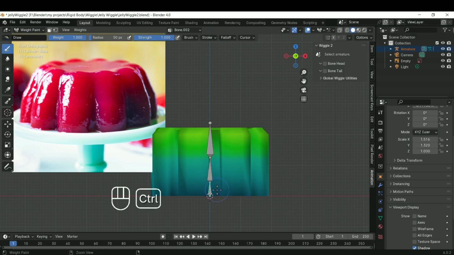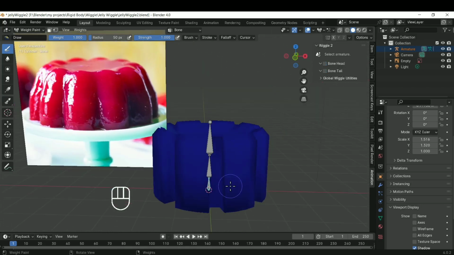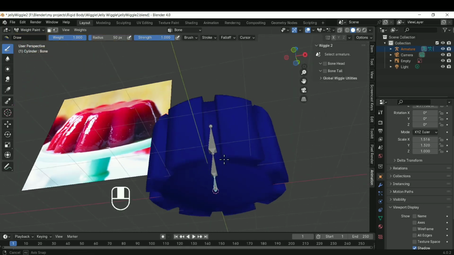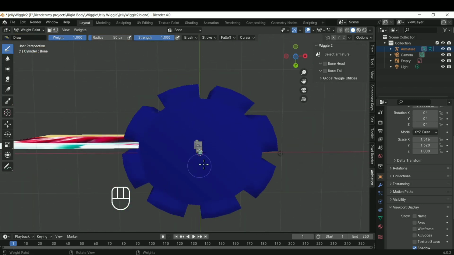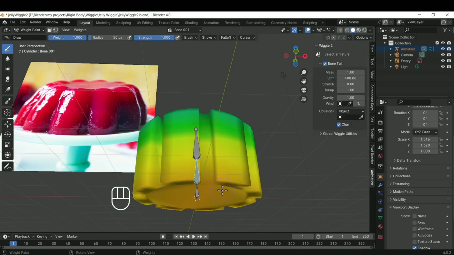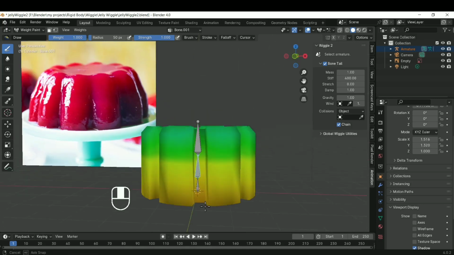Press control and select the bone, okay. Wait, not control, alt. Yeah, it was alt, my bad. Press alt and select which bone is influencing which area. Now you can see that this bone right here is influencing nothing. It's influencing none of the areas in the mesh, but we want to look at the jiggling bones. So these are the jiggling bones.